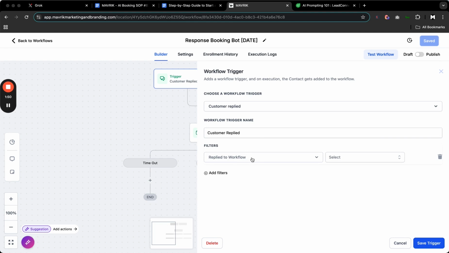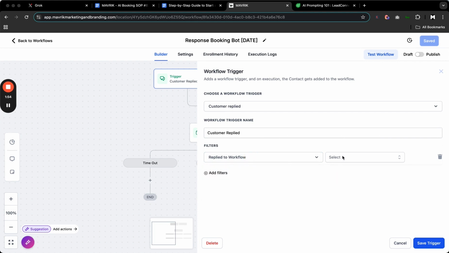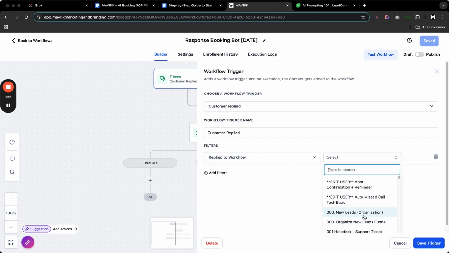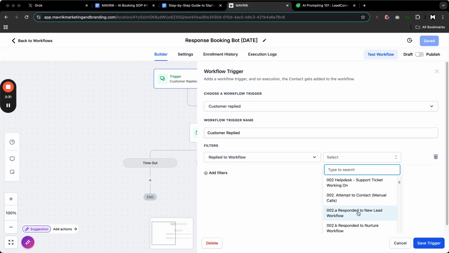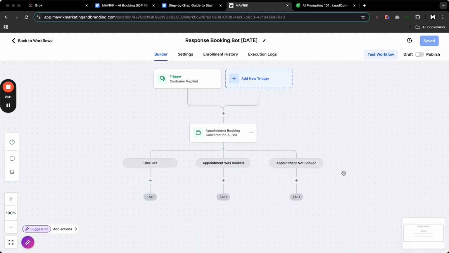And you can refine this with reply to workflow, right inside of workflow, and go to the specific step that they replied to. For example, I'm going to scroll down, responded to new lead workflow. So we'll put that here, right? They responded to that. We save that trigger. Obviously, I'm not going to do that right now, but that's what would work. Pretty straightforward in that it responded to it.